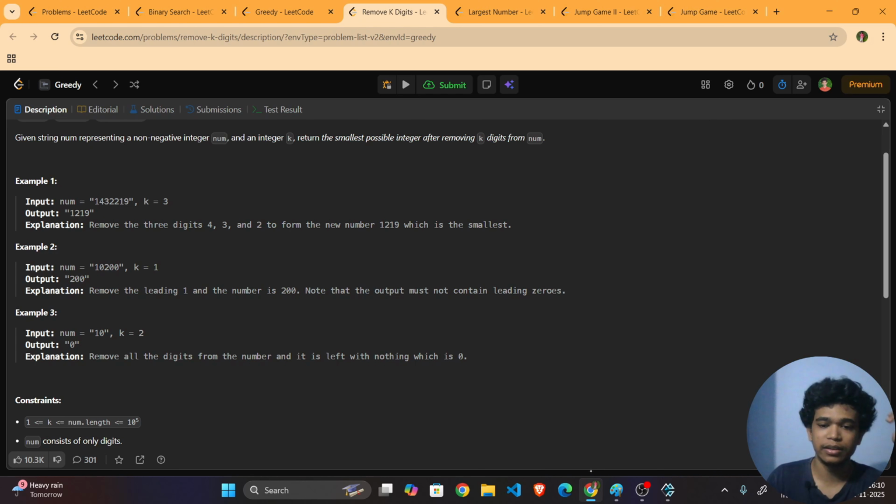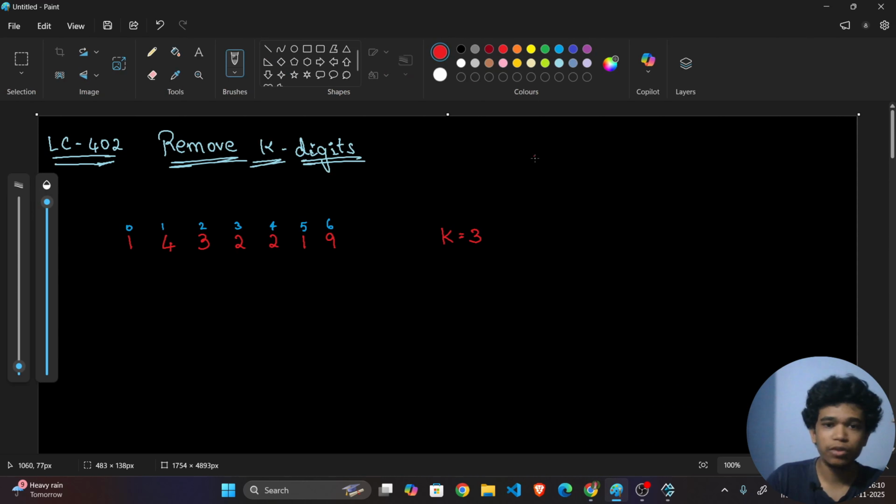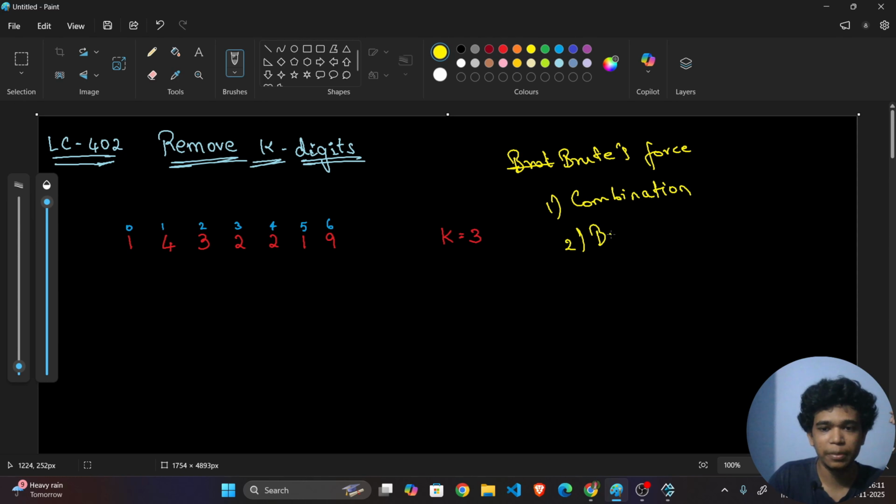Okay, let's get started. So what is going to be the brute force approach? The brute force approach for this problem is to find all the combinations, and among those combinations, pick the best combination.